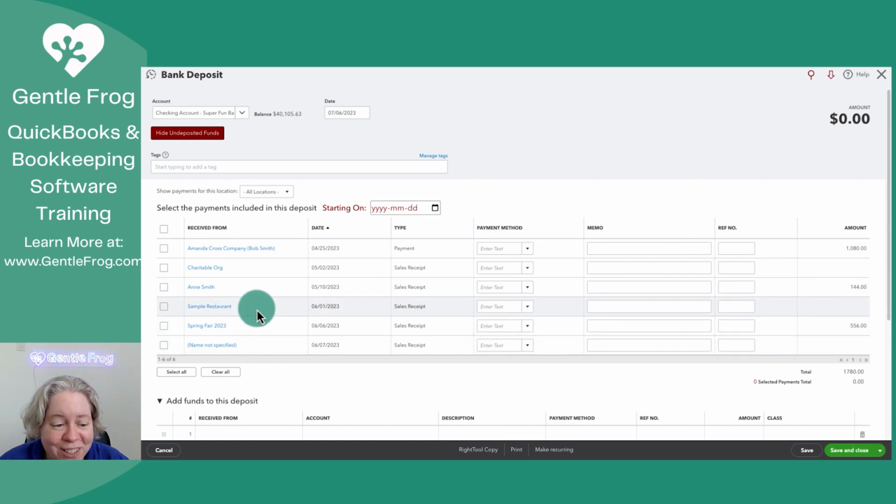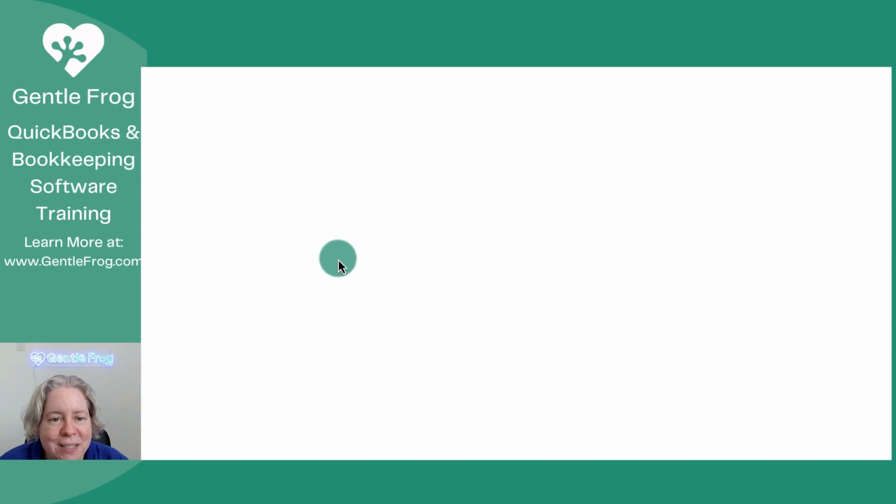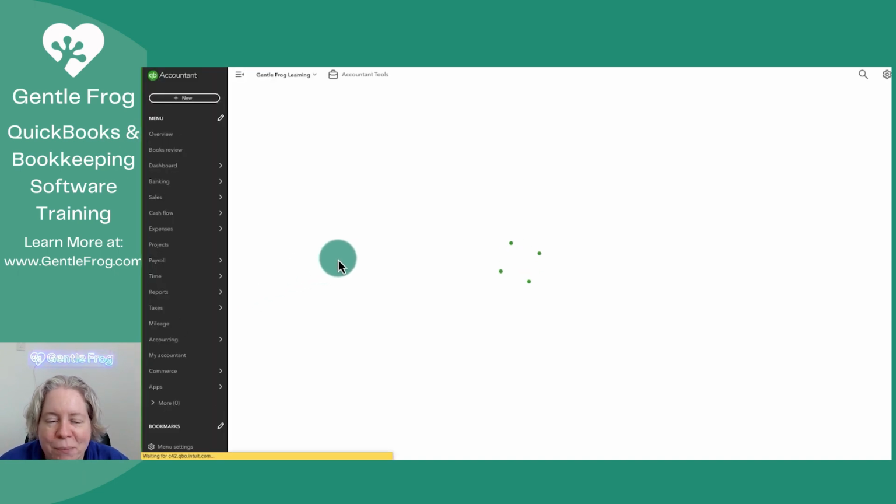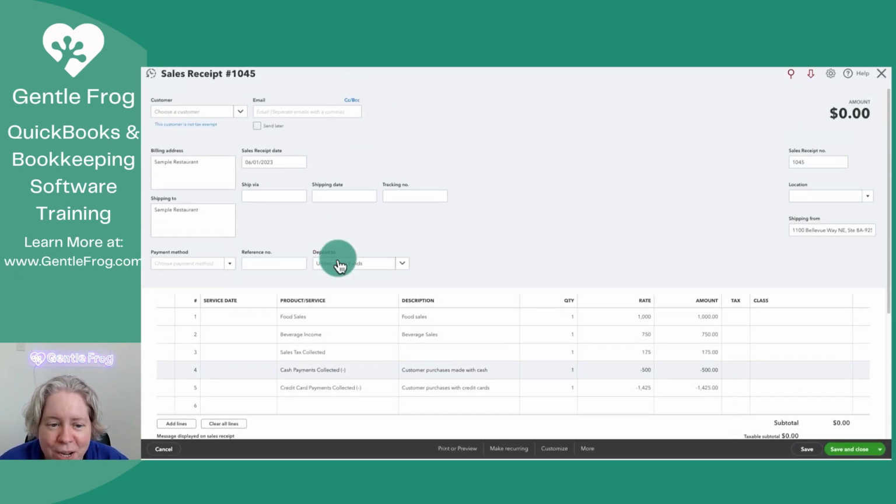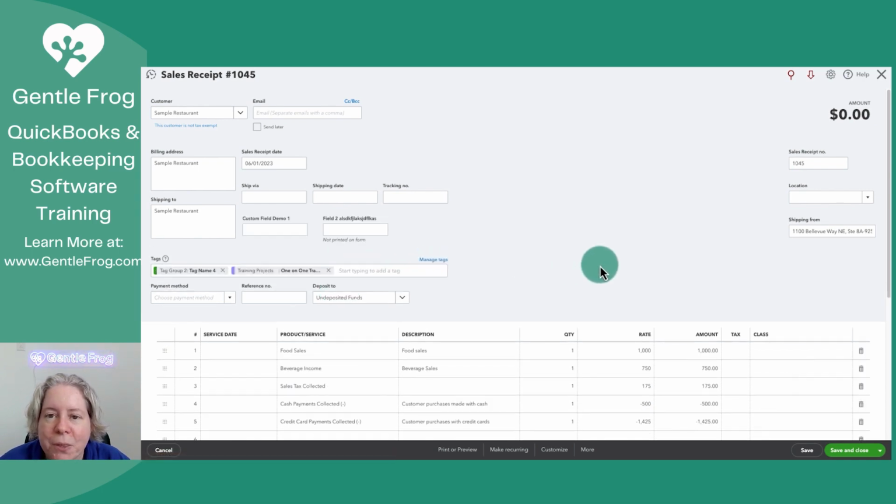Let me go ahead and click on one of them. In this case, I'll click on the sample restaurant deposit. This was actually an example I had made for a different video for $0 sales receipts. The big idea is literally like it sounds. It's a $0 sales receipt. You have a sales receipt. The grand total of it is $0.